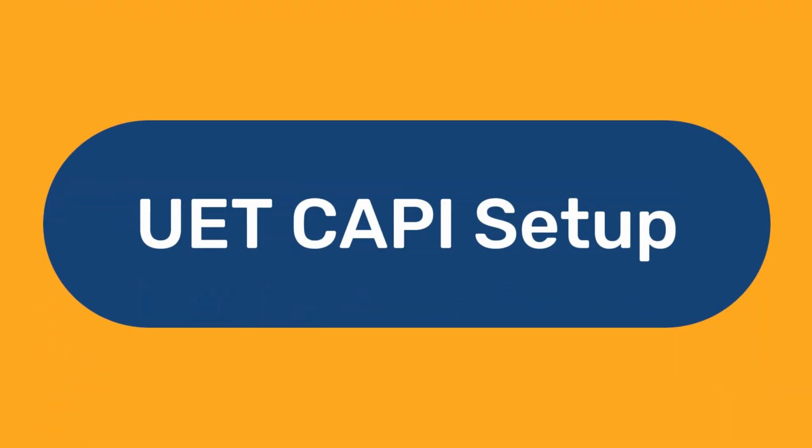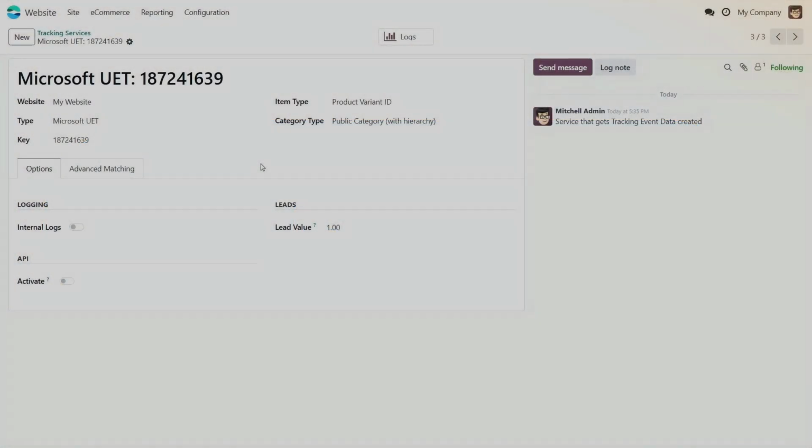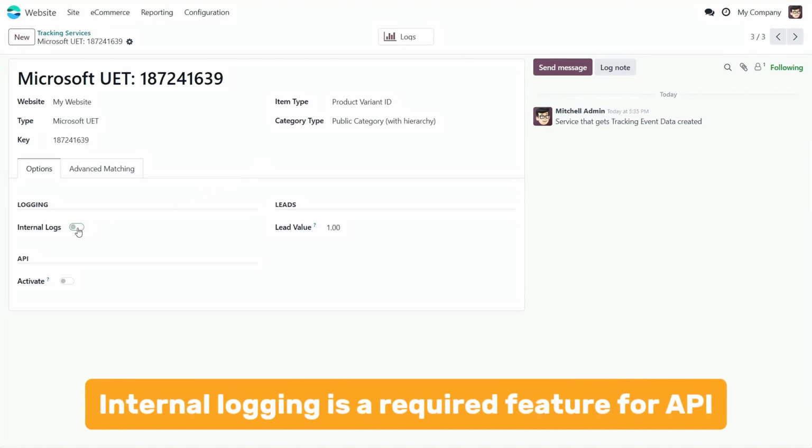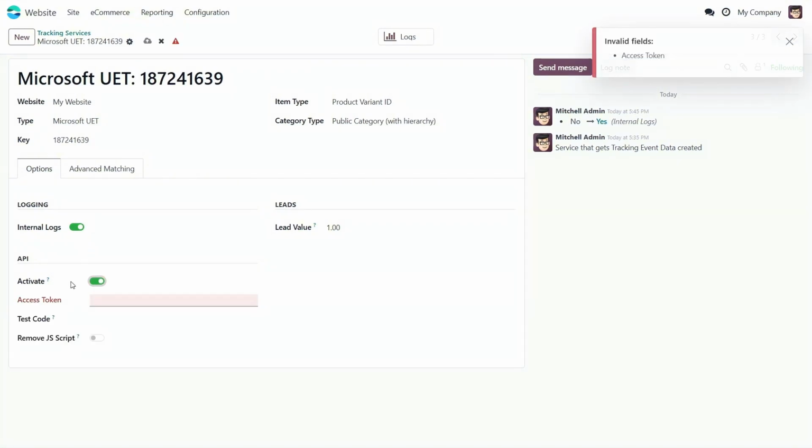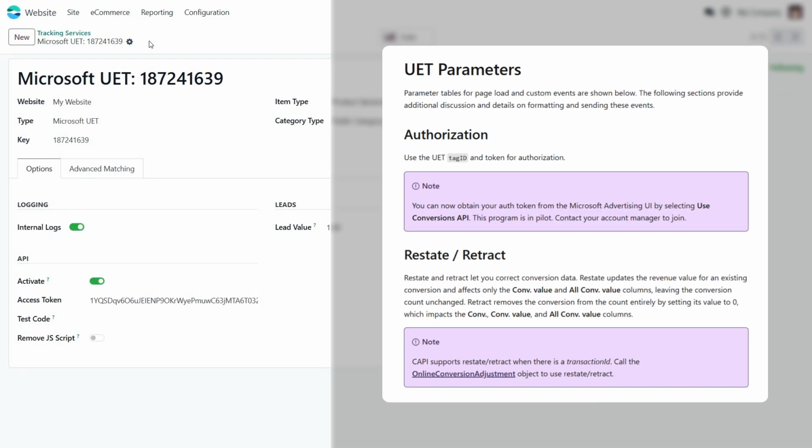UET Conversions API Setup. Internal logs is a required option for API integration, which must be enabled. After that, switch on the API mode by enabling the API Activate option. Paste your API token into the Access Token field. Please note that, at this time of the video recording, as stated in the documentation, you need to contact your Microsoft Advertising account manager to retrieve the token.